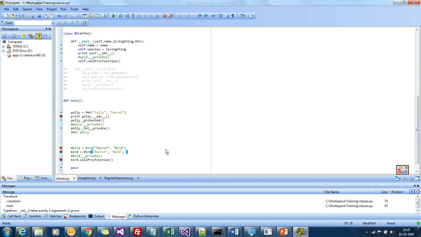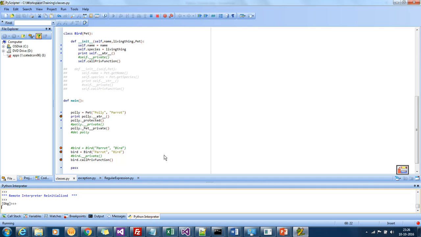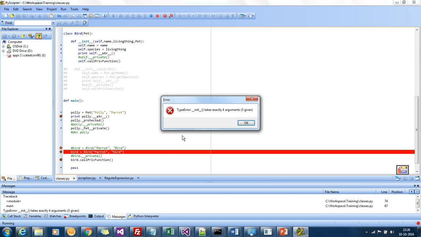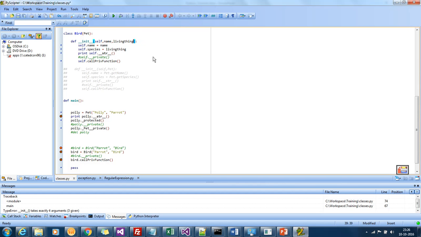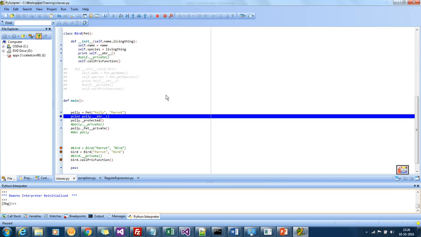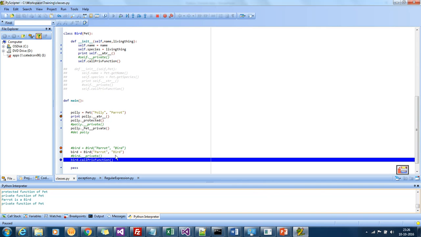But for now, I'm just going to carry on. I am going to show you what exactly I meant over here. Alright, I'm just going to instantiate it with those two, bird with the parrot and the bird. And okay, so it takes exactly 4 arguments, 3 given. I shouldn't have really put this over there. Let me take that off. And now, yep, so it goes through.